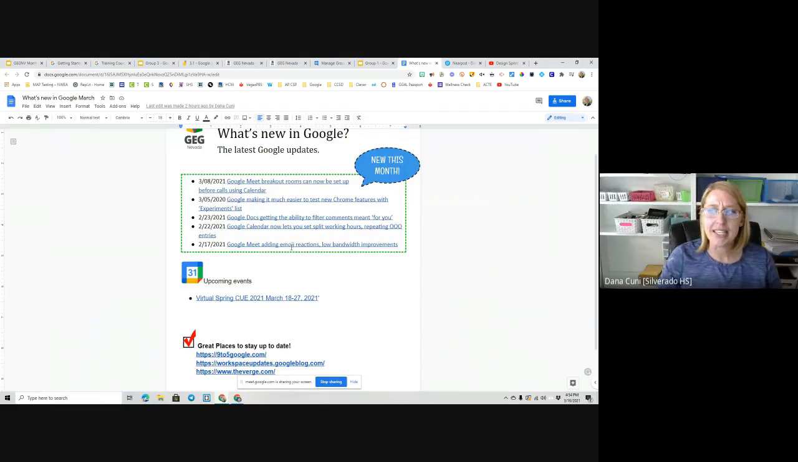So Google Meet's getting emoji reactions. I don't have them yet. Do any of you guys have emoji reactions yet? Nope. Okay. So they're getting emoji reactions like Zoom has. They're not there yet, but we should see them any day. In Google Calendar, you can set work hours, but it used to be you could only do it in one chunk a day. You can now split them. So you can say, I'm working from here to here and from here to here. I don't know if we would use that, but just in case it's helpful.